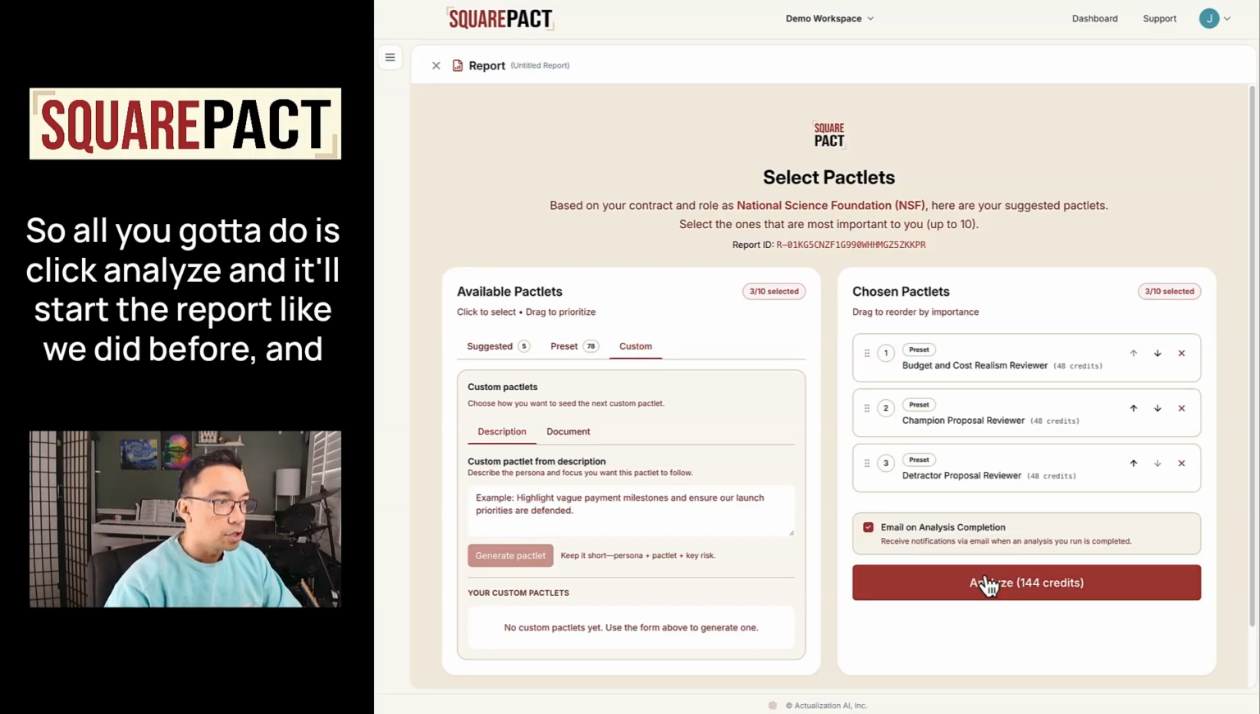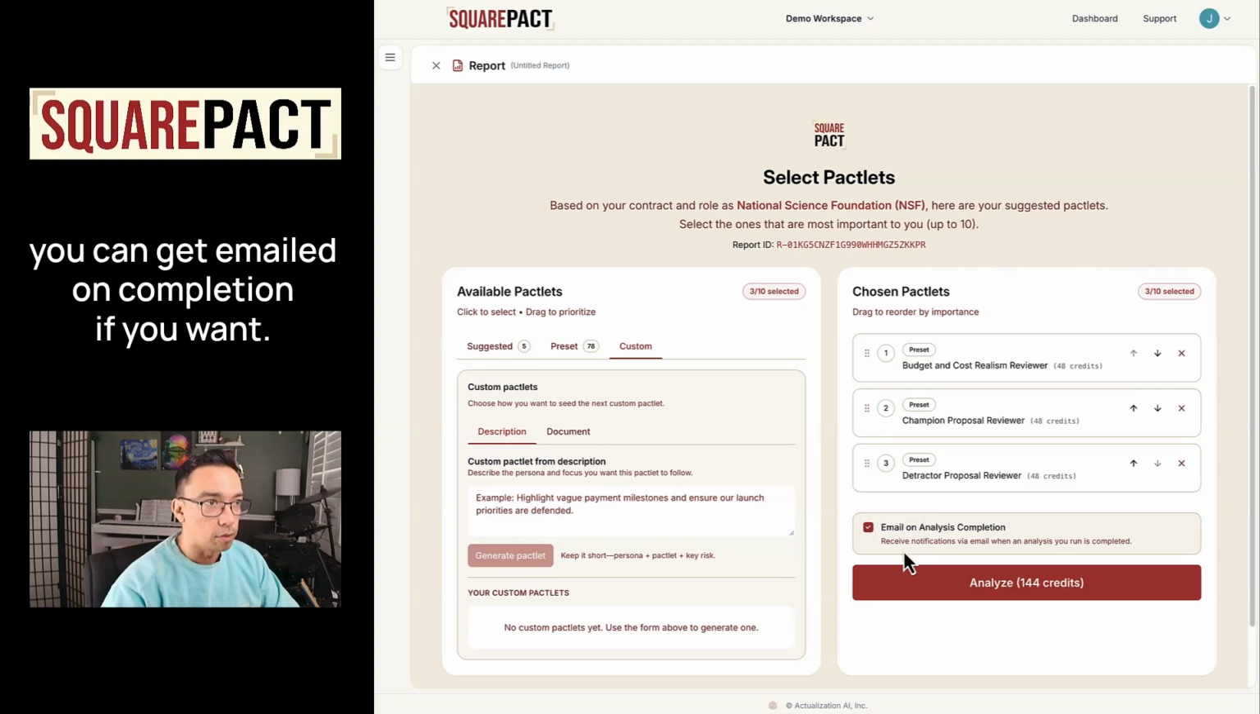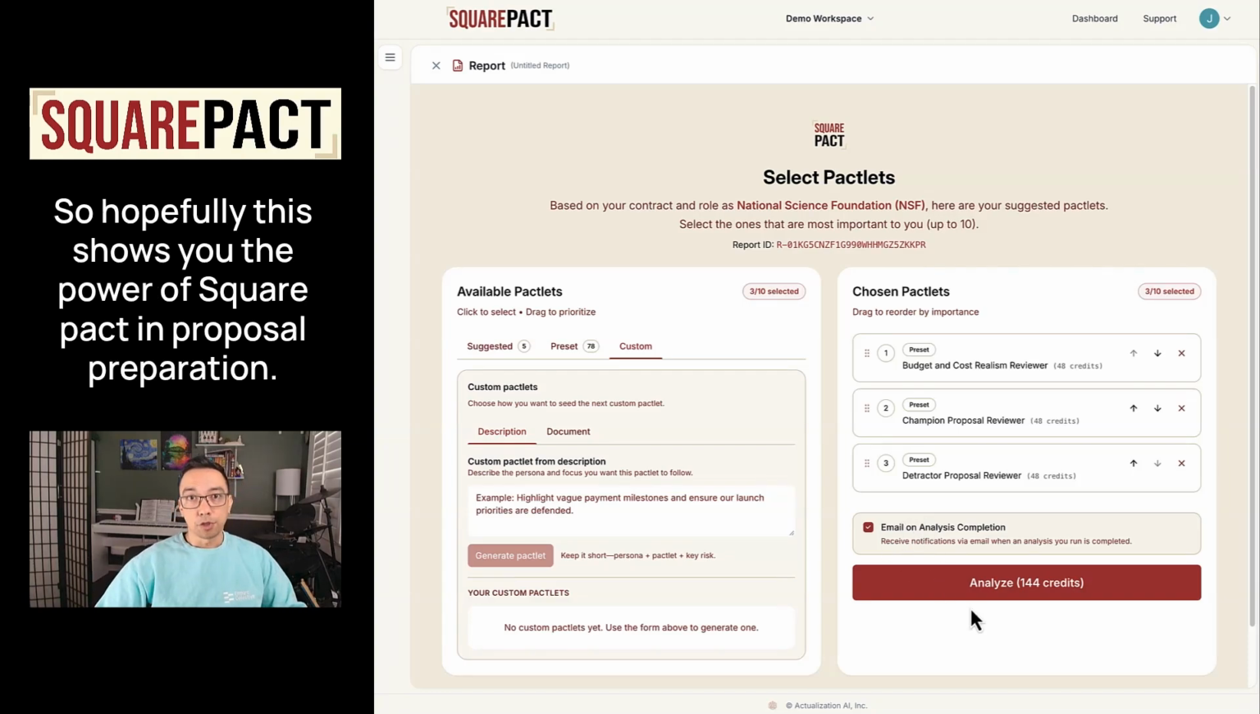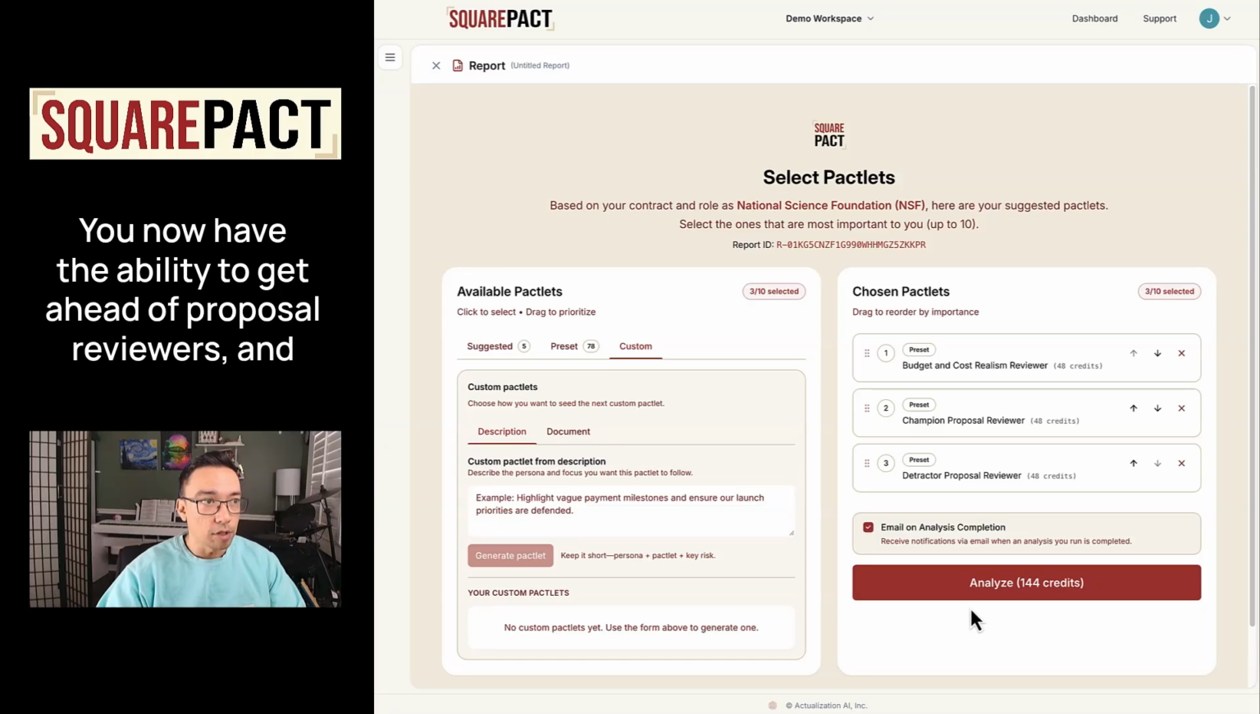So all you've got to do is click Analyze, and it'll start the report like we did before, and you can get emailed on completion if you want. So hopefully this shows you the power of SquarePact in proposal preparation. You now have the ability to get ahead of proposal reviewers.